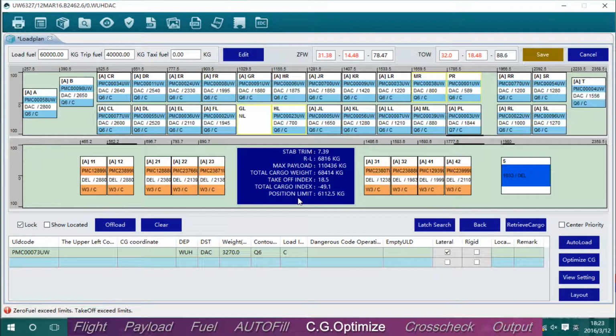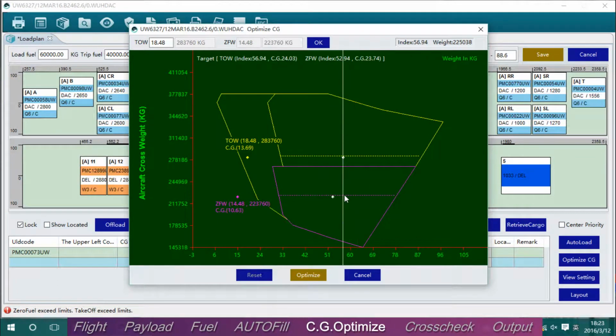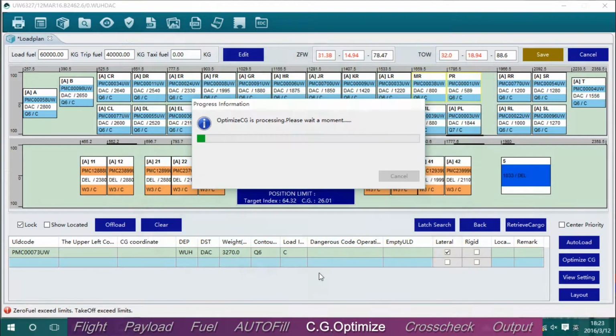CG optimize. In order to economize the fuel costs for the flights, iWB provides automatic CG optimization. The user just needs to set up the target CG on the screen. Then the system will try to adjust the load sheet to approach the target CG.